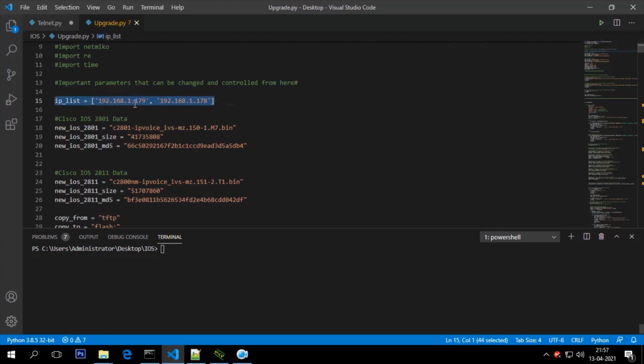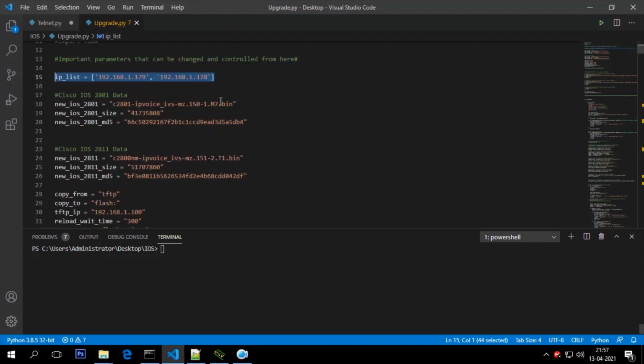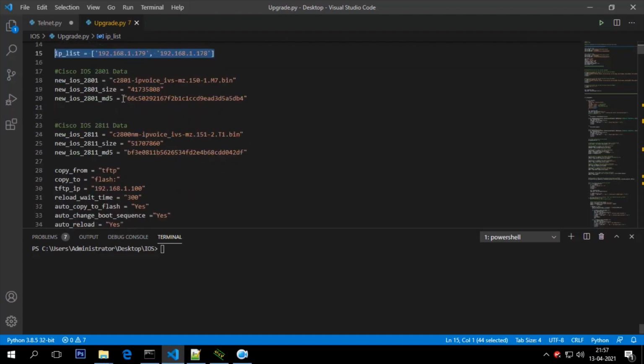192.168.1.179 and 178 are the IP addresses of my Cisco 2801 and 2811 routers. Then I'm defining some parameters here, like what the new IOS version for the 2801 is going to be, what the IOS file size is, and what the MD5 checksum is for this 2801. This is something you can grab from the Cisco website. And I have done the same thing for the 2811 router as well.